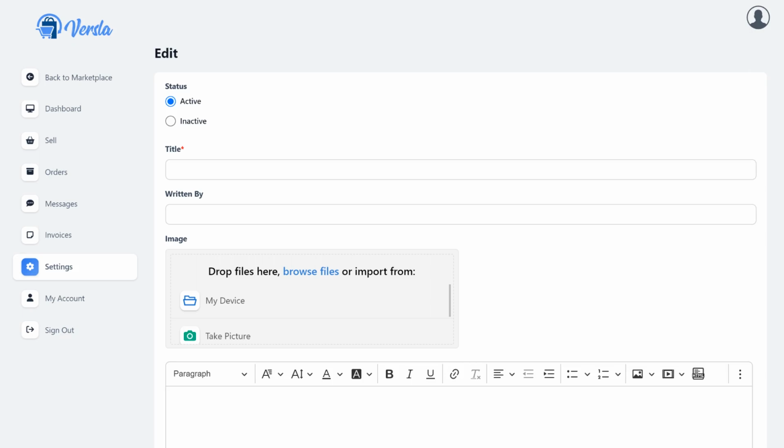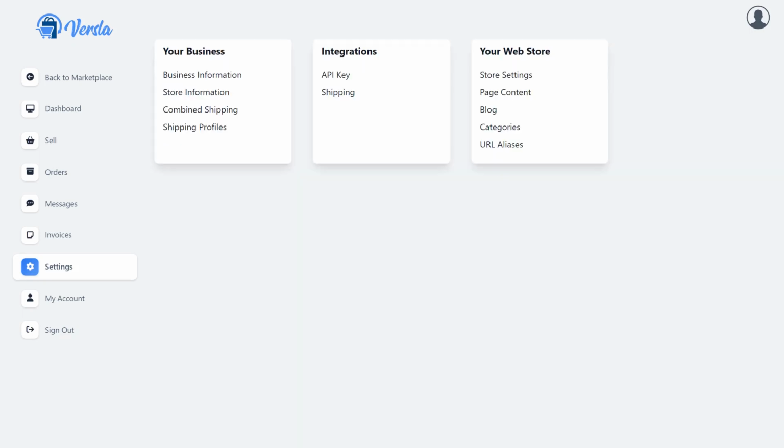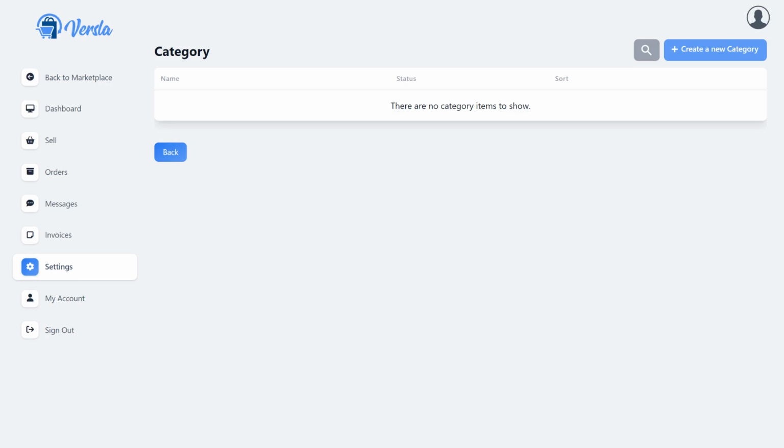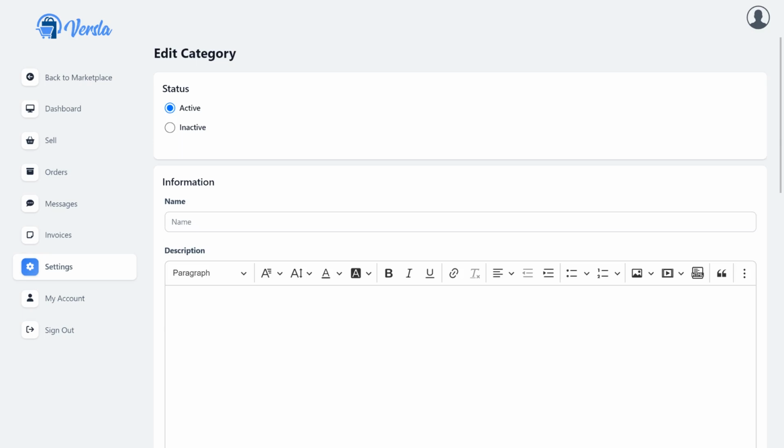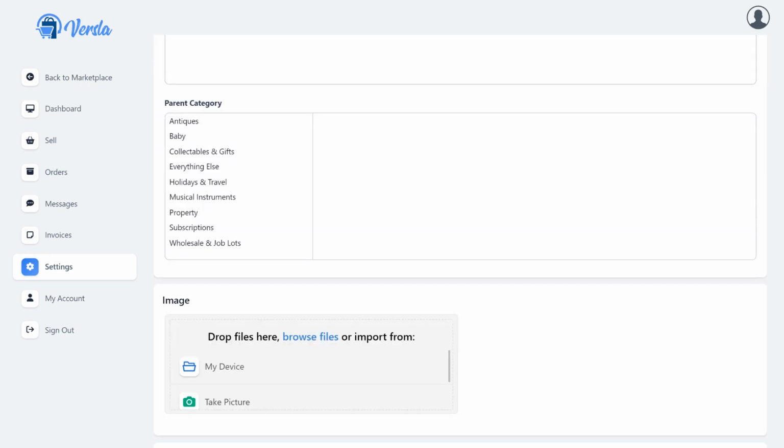Lastly, define your product categories if you wish to have any. Return to the Your Web Store section and select Categories. Here you can create categories to help organize your products. Click on Create a New Category. Enter a category name and description. Then choose if this category has a parent and add an image for your category.